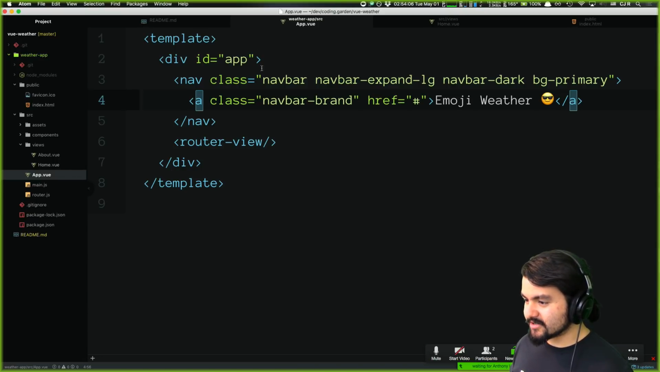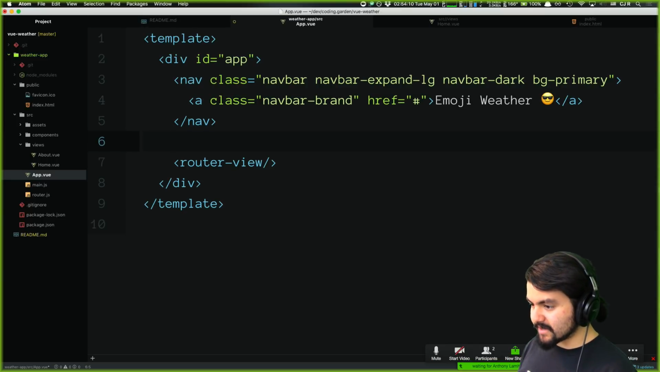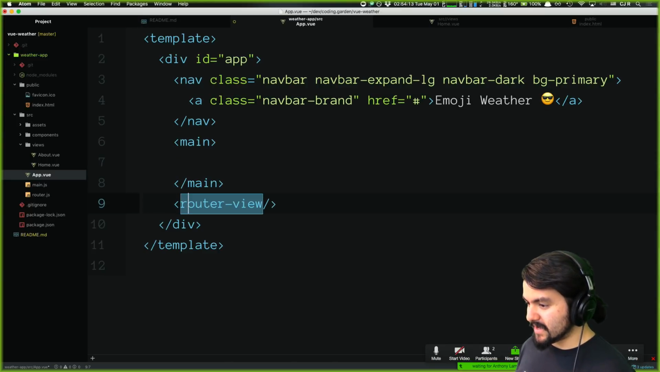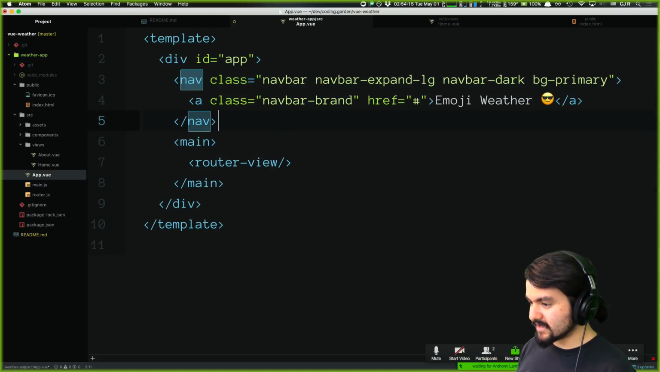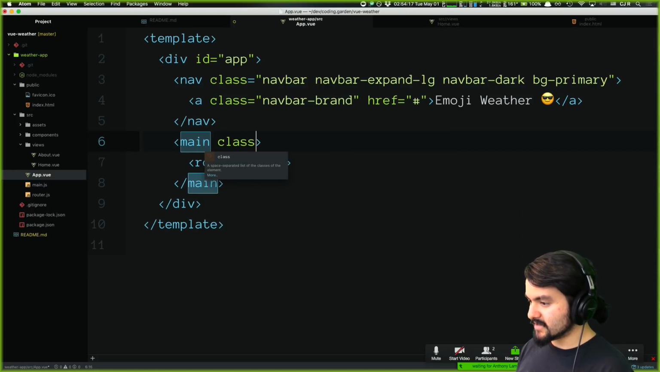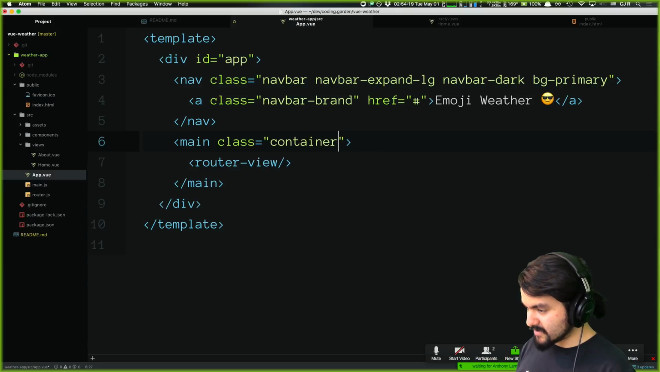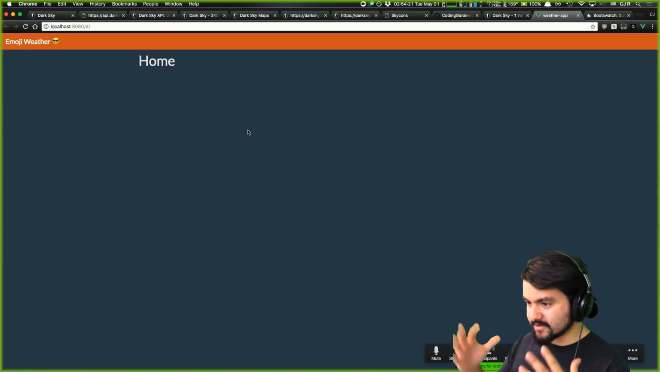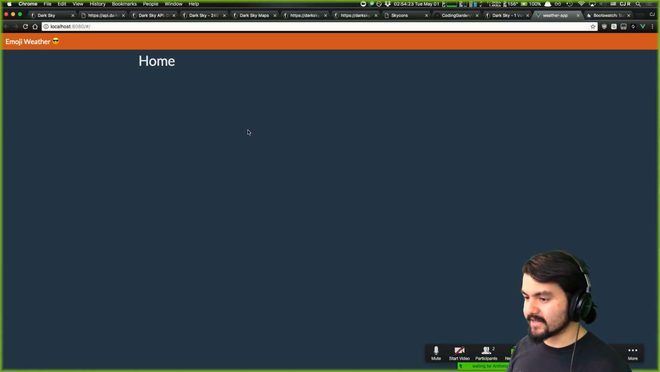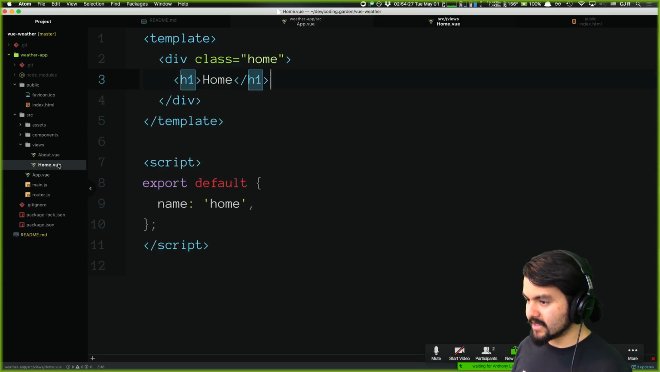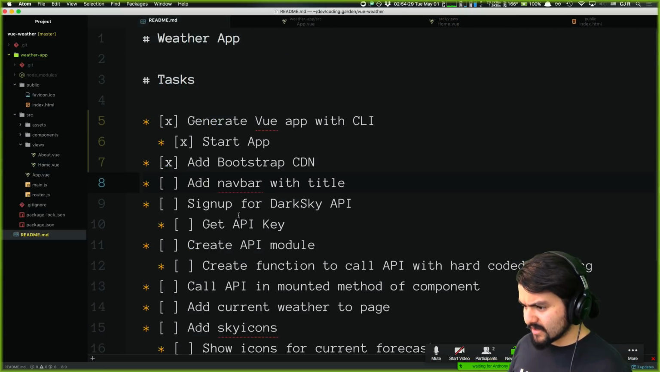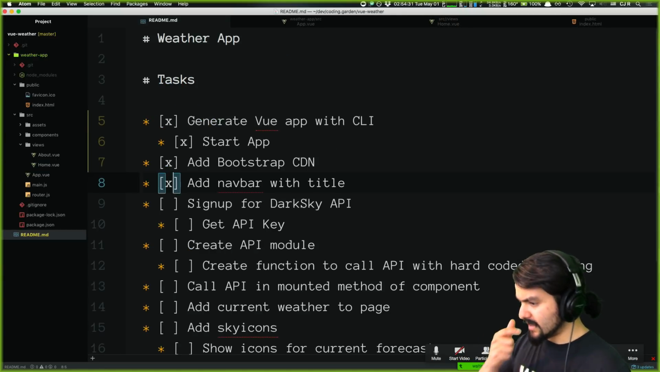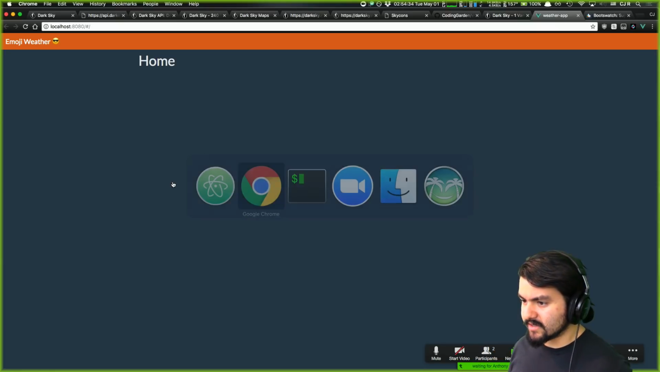Okay, let's look at our checklist. And I guess one thing I will do, just to add some basic layout, we'll put a main right there, and then give this a class of container. Give it some margin top, and that'll just do that. So now the weather will exist inside of there. Cool. All right, let's look at our checklist. We added the navbar. Now let's go sign up for the DarkSky API.